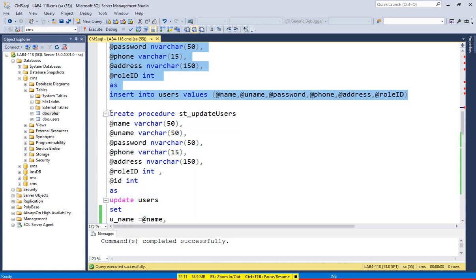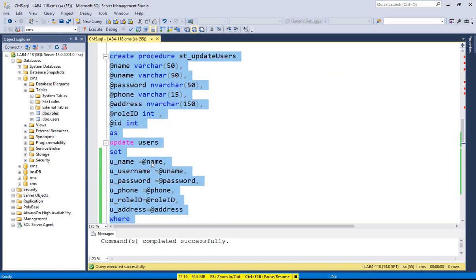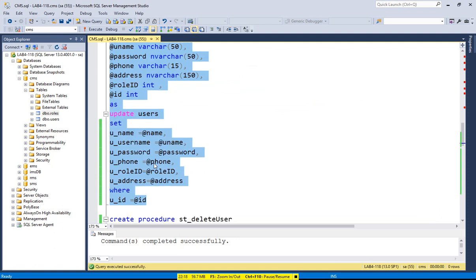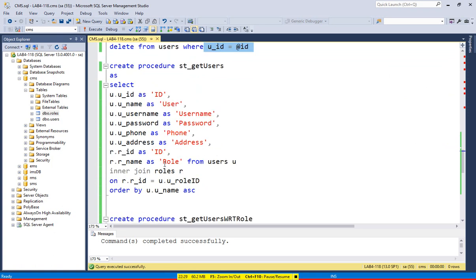So that's the benefit of stored procedures. Now that's my update stored procedure, and based on the user ID I have updated every detail that I have inserted. And then you have the delete procedure. Inside this delete procedure I have deleted the user with respect to the ID of that particular user. And last but not least, we have the get users stored procedure.